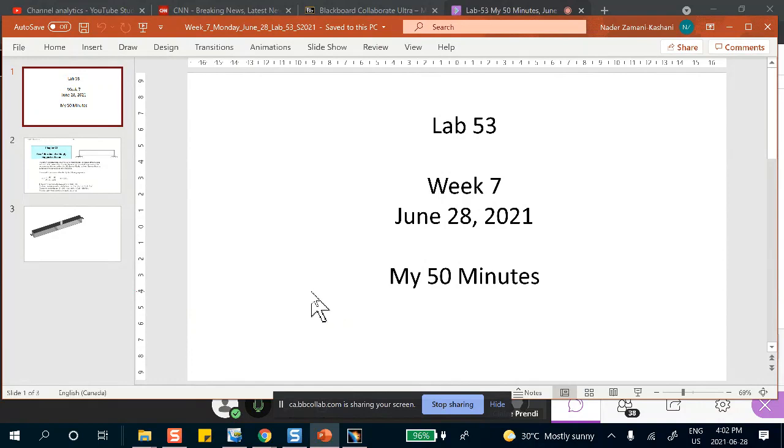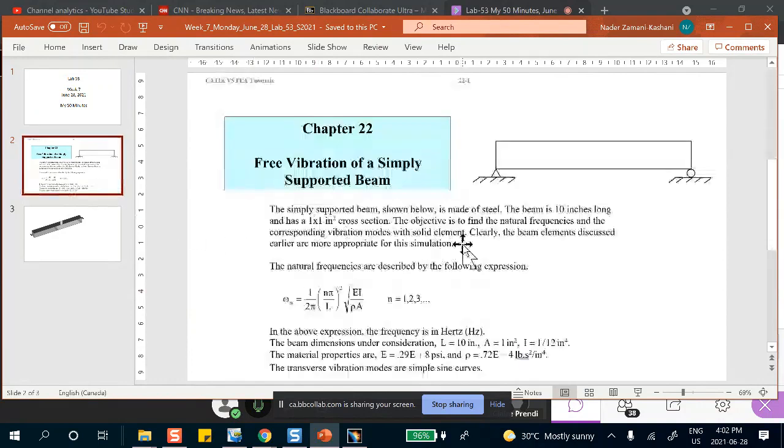Okay, let's move on. What we'd like to do is talk about free vibration of a structure. In this particular problem, I'm going to be concentrating on free vibration of a simply supported beam, and it's coming from chapter 22, but there are some modifications. First of all, why do we have to worry about free vibration? But what is free vibration?